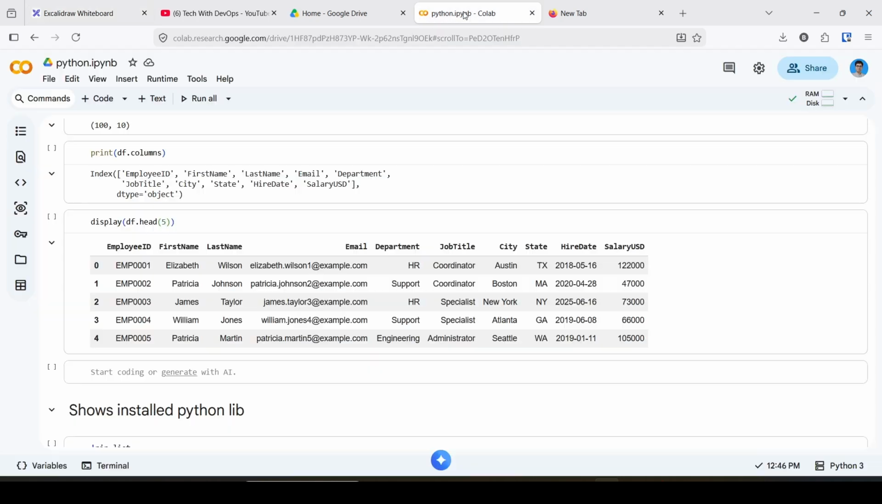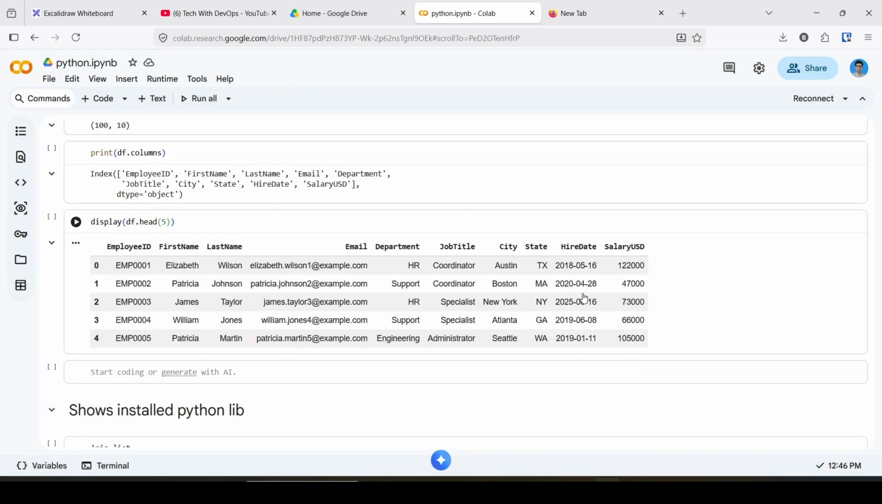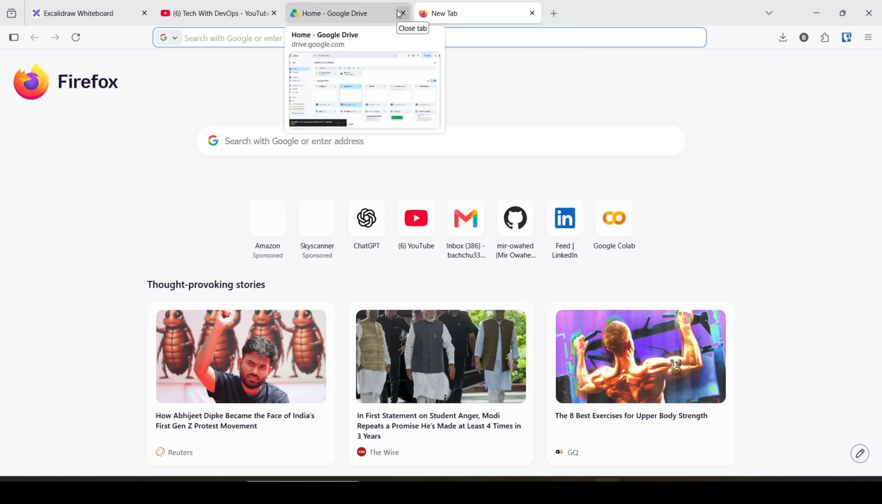But before closing it, I want to disconnect first. Disconnect and delete runtime. Yes. Okay, and then you can close this, and you can close this also.